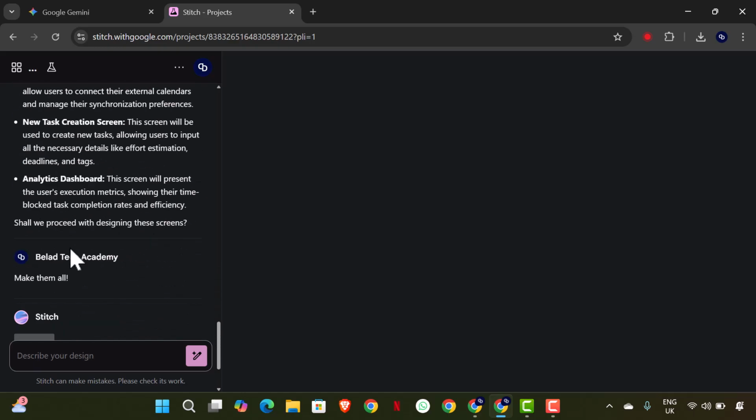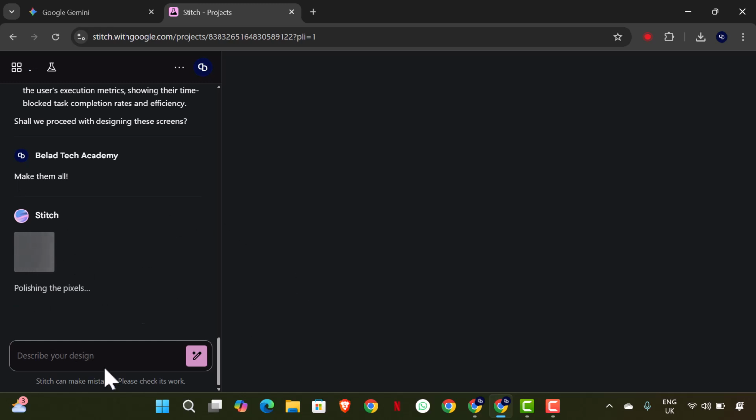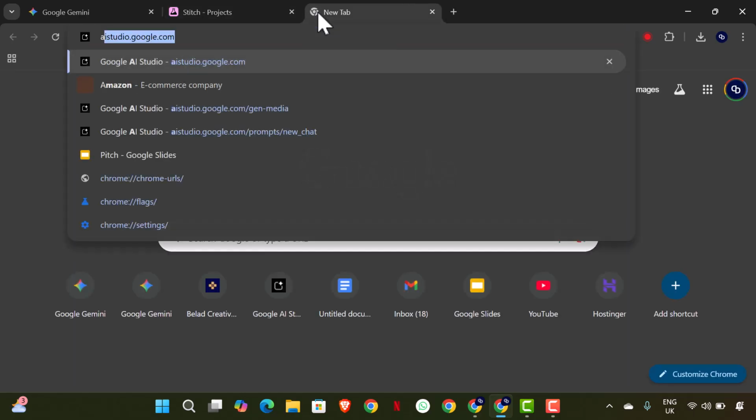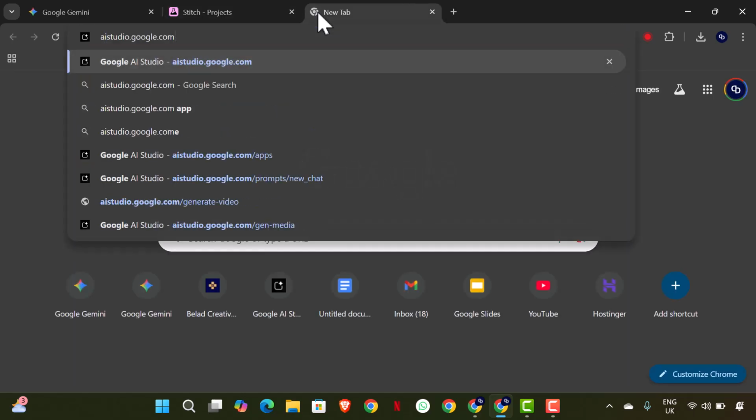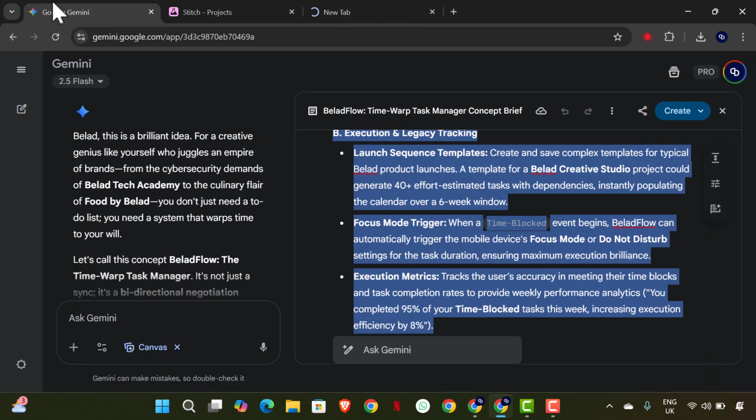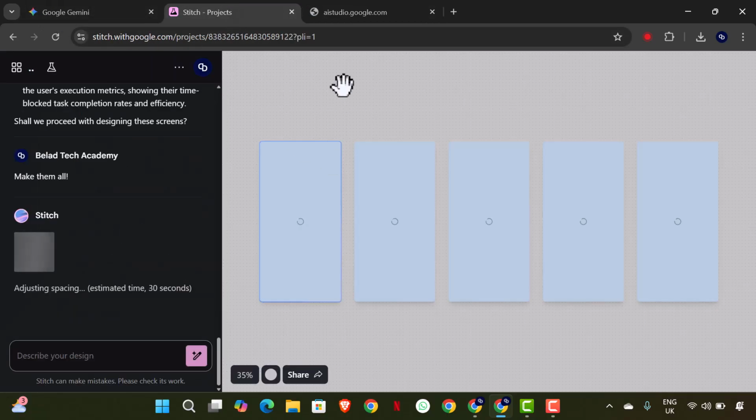This is what it's doing for us, and let's wait for it to give us the UI and UX without having to use Figma or Adobe XD to design the UI/UX. So let's see what we have. Then we can go back to Google AI Studio to build it up. Let's come to aistudio.google.com, of course, to see what we can do.